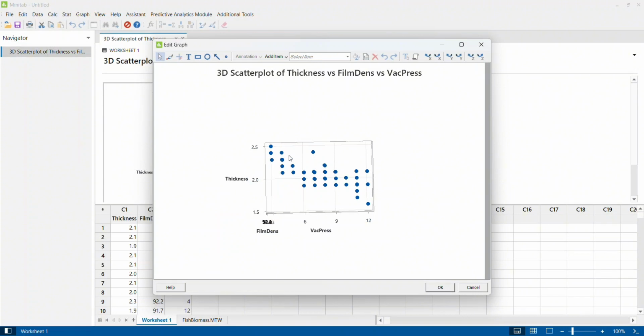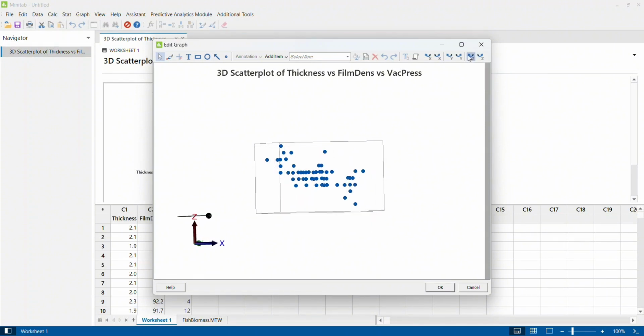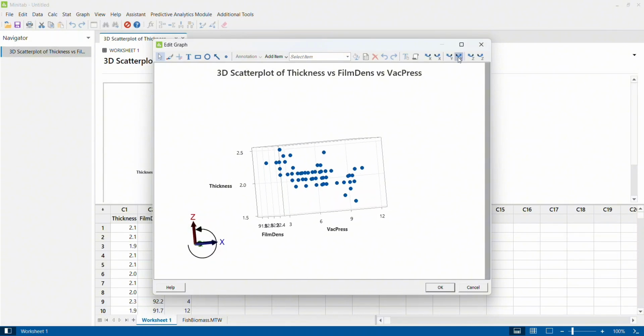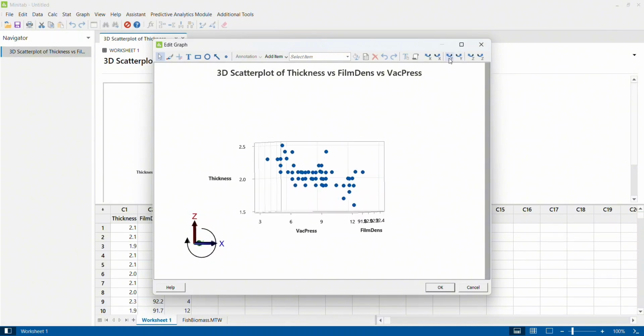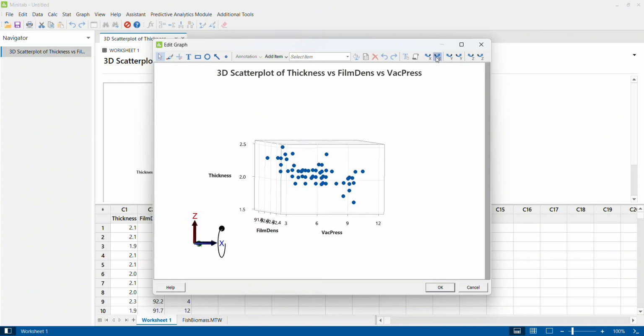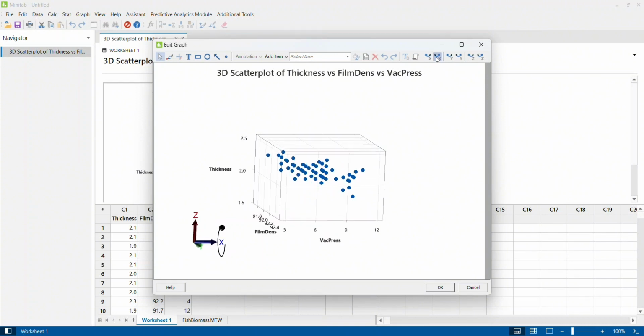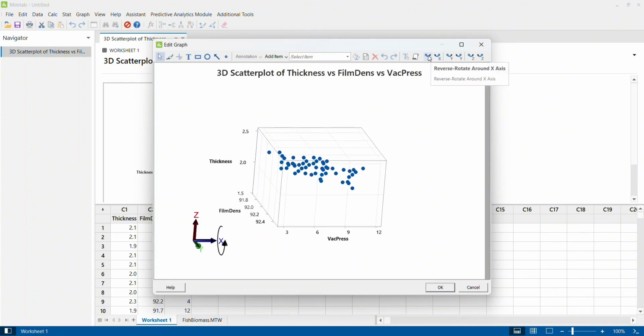And if you see this complete two-dimensional graph between thickness and vacuum pressure, there is kind of a negative correlation, because it starts from the top left hand corner and comes down to the bottom right hand corner. But that's not the intention of this three-dimensional graph. The intention of the three-dimensional graph is to understand all the three dimensions. So from that perspective, let's adjust this graph in such a way that we are able to make sense out of this graph.